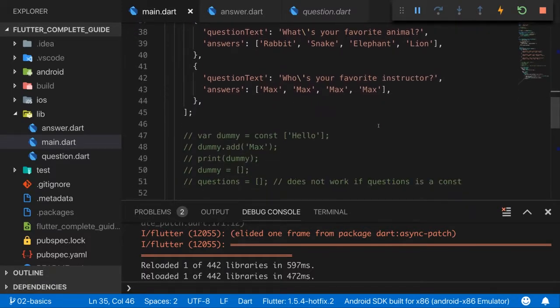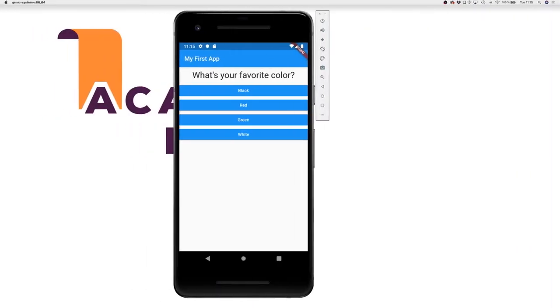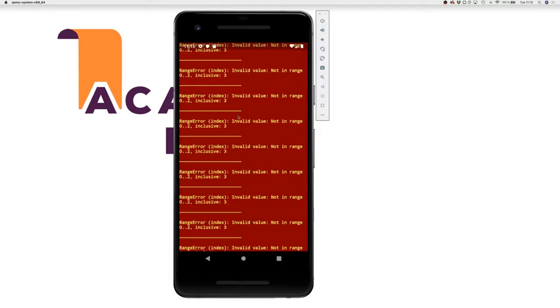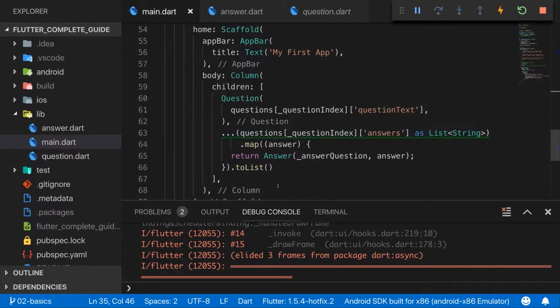Our first little dummy application, which is still missing a lot of features, no worries, is slowly taking shape. At the moment, we have a problem though. Once we're done going through our questions, we get an error, and that's not really the kind of user experience you typically would want to deliver.